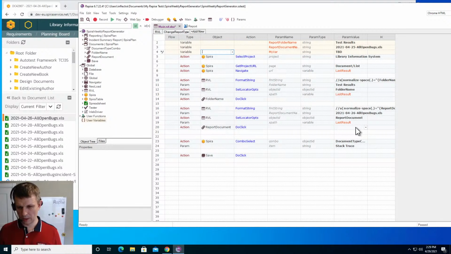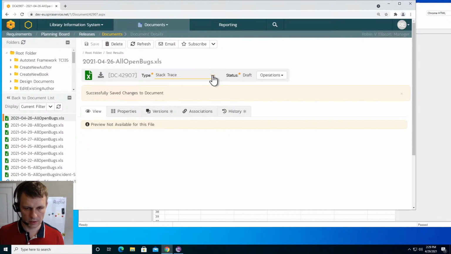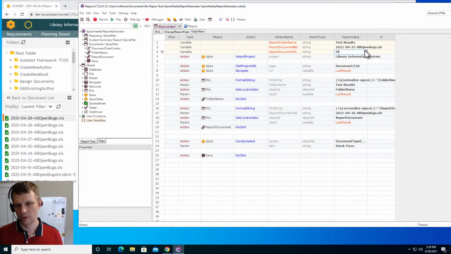Last variable is type. Report document type, which is stack. What else we have? Stack trace, screen layout, for example. Just have something different to make sure. Screen layout, and that's it.